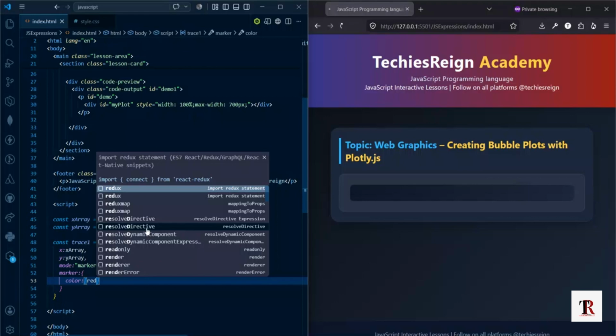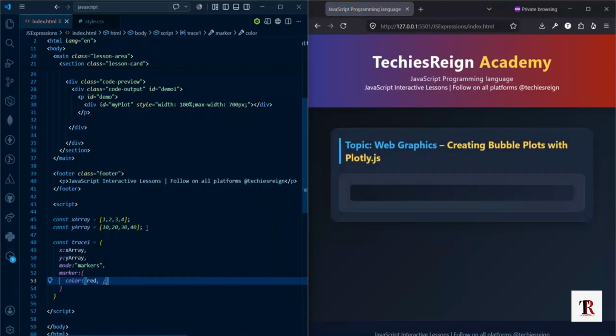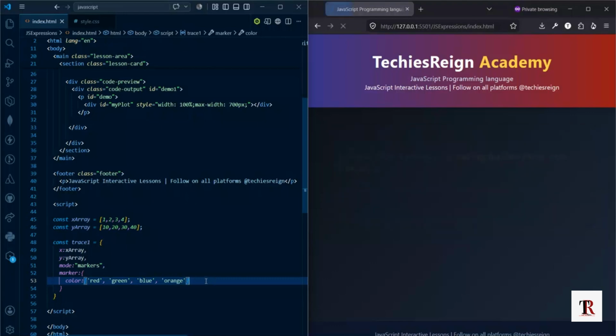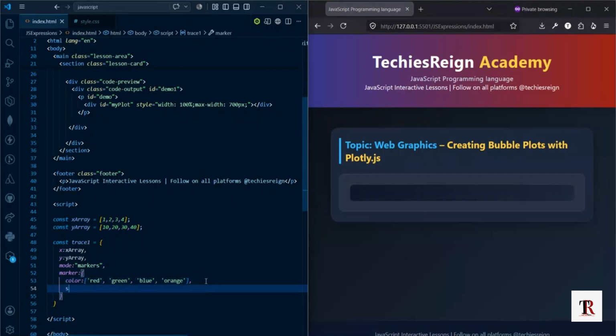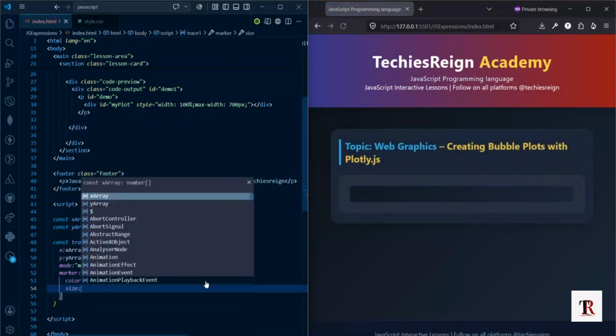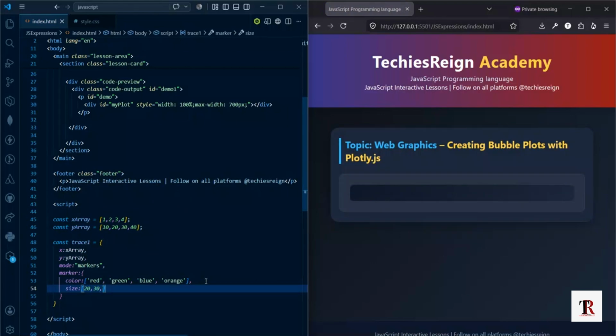That's going to be red, green, blue, orange. Now that we have this custom marker set, we can also control the size and say, okay, 20, 30, 40, and 50.